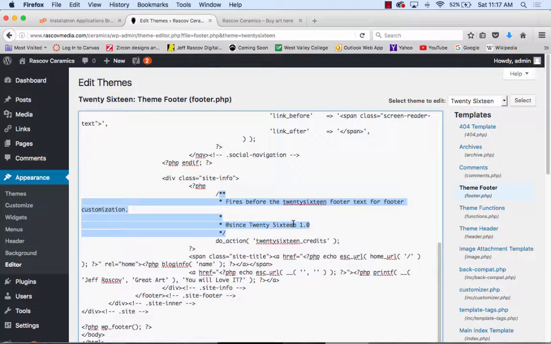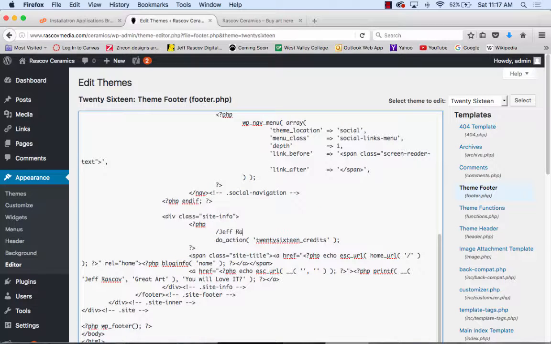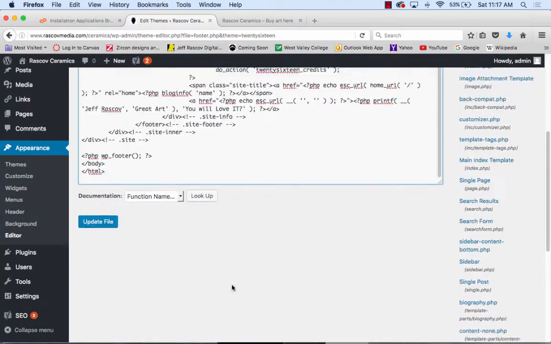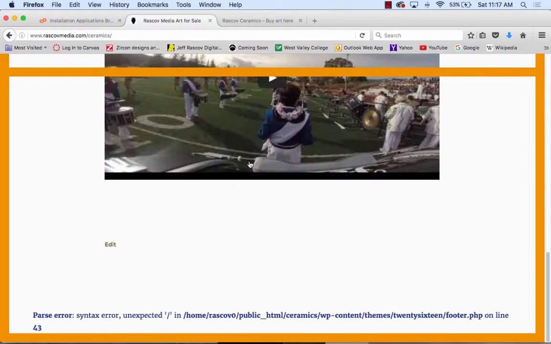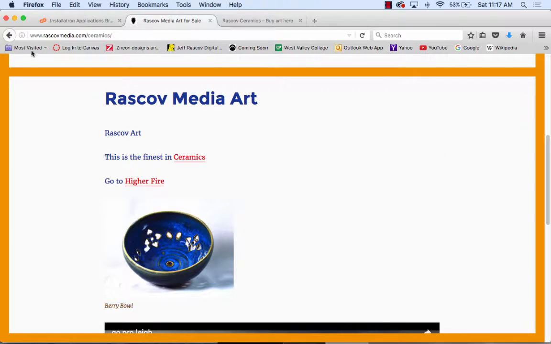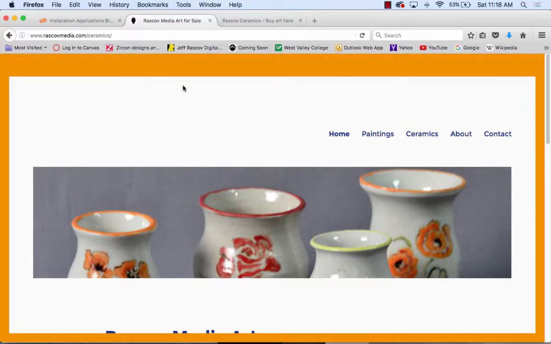I don't know. Oh, maybe you put it in here. How about that? Let's try that. Let's see if that shows up. Boy, you made a mess, didn't I? Now I have an error. See, don't mess with the code. Now it's all messed up.